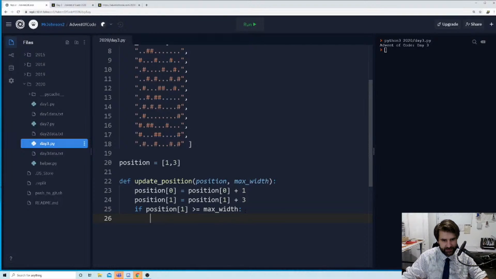So what are we going to say? We want the remainder from the max width. So we want to say position 1 modulus max width. And what modulus is going to do is give us a remainder. Oh, but what if it's 0? Actually, no, this is really stupid. We can do it much simpler.